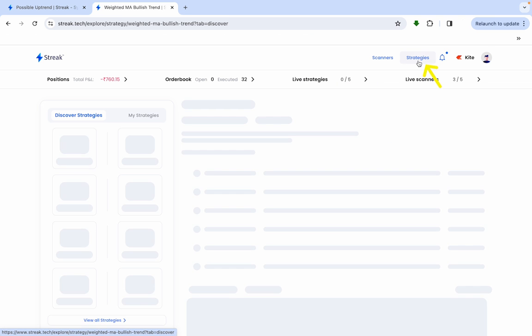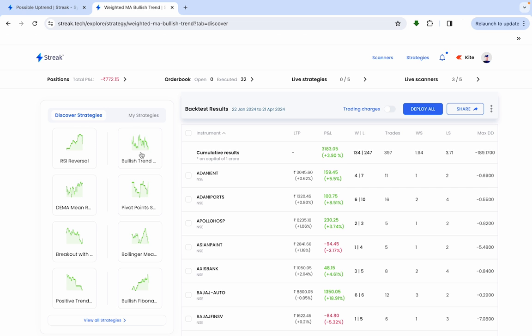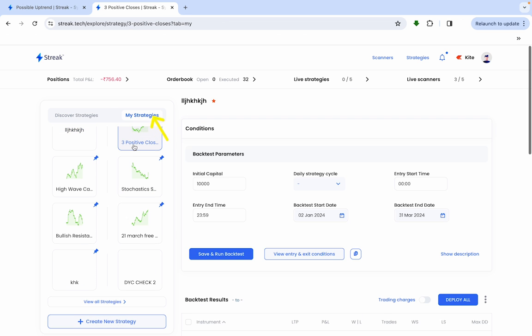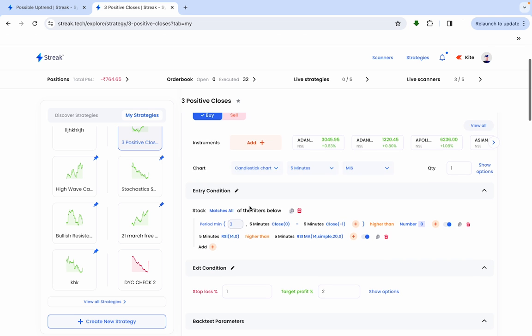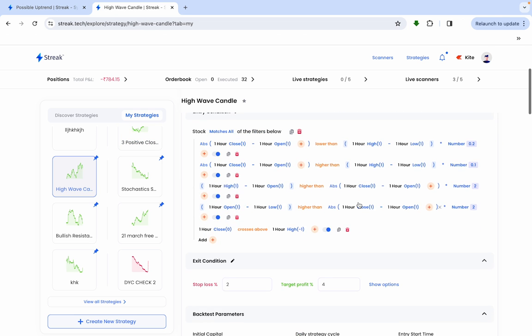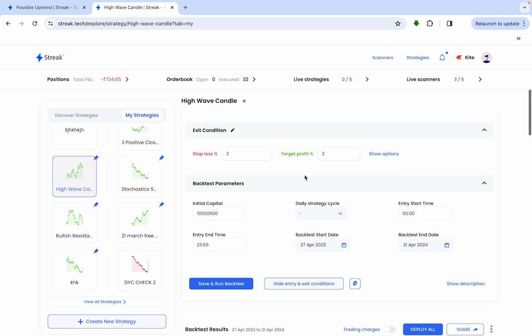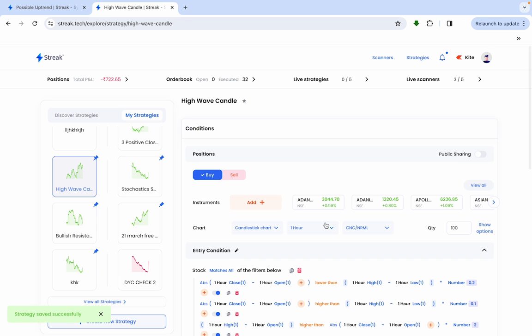Now let us look at strategies. In our new UI, you can toggle between Discover Strategies and My Strategies. You can quickly make edits to your strategy and run a backtest.